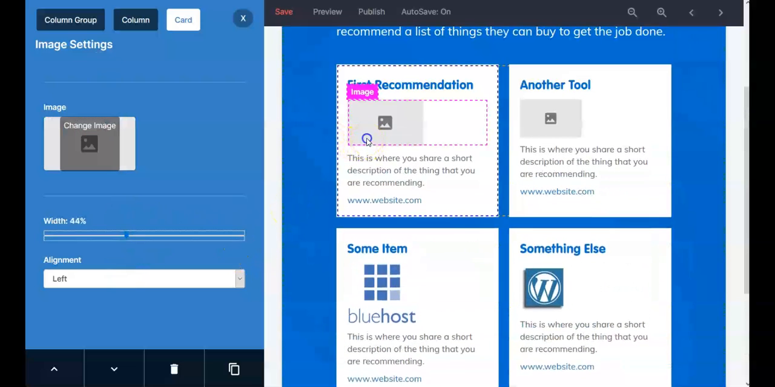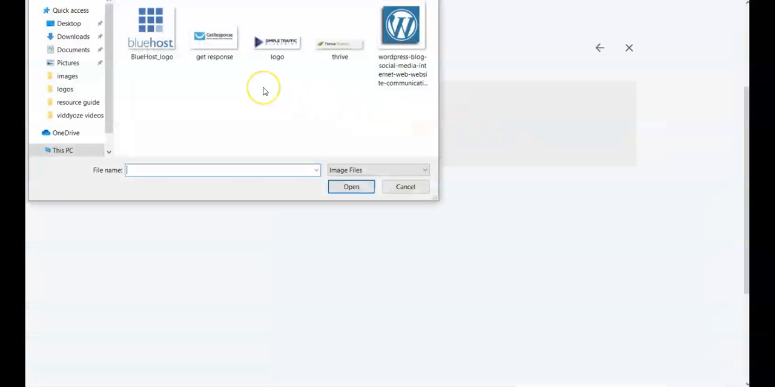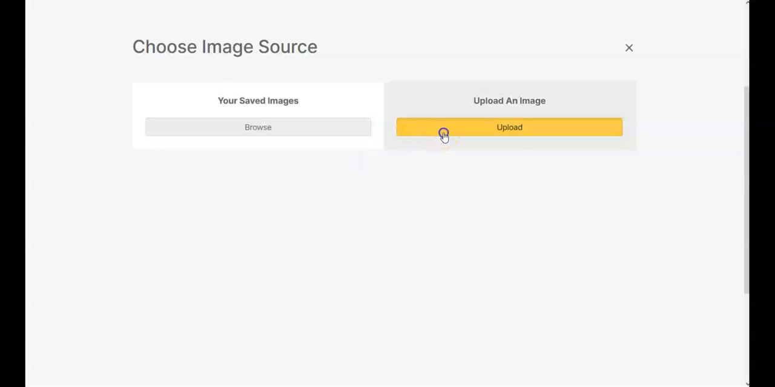Next, I'll change my image for this one by actually uploading an image. So I'll go to upload image and I'll go to that folder that I just showed you. And I'll grab the GetResponse and then I'll go and I'll add the next image and I'll upload an image again, and this time I'll upload Thrive.